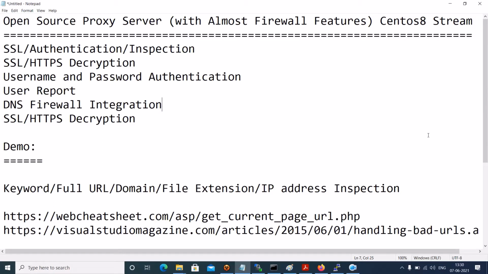In this video, we are going to see about an open source proxy server that runs on the CentOS 8 Stream platform. It almost has the features of a traditional firewall.